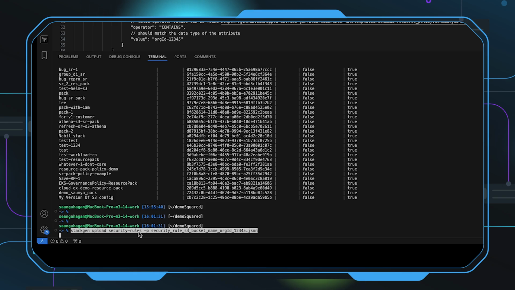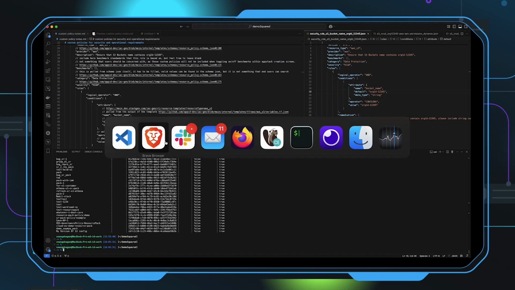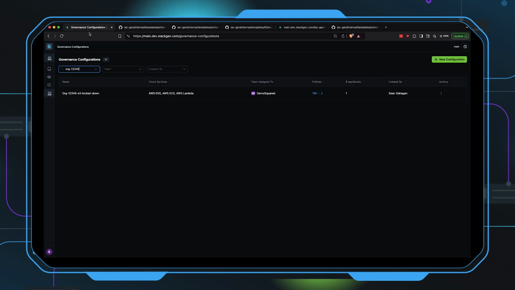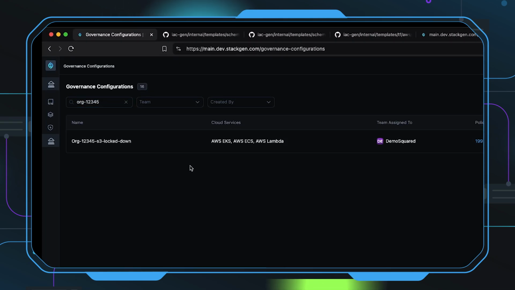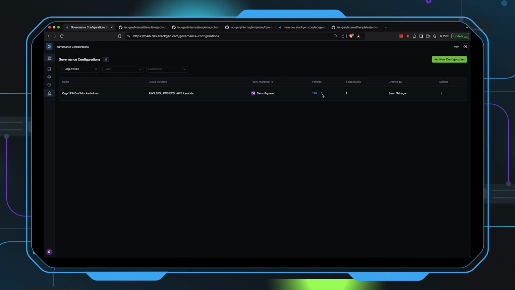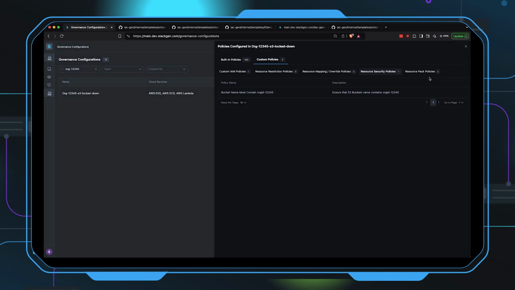And this is the command to do it: stackgen upload security rules -p, and then the path to the file that you're looking to upload. Super straightforward. I don't want to go through it now because I ran the demo a couple times and it's easier to show you what I've done. So let's hop in here and look at what it looks like when you have those security rules. And a quick step back, I mentioned before that these security rules don't get applied except when a governance configuration has been applied to a team. So what does that look like? In here we have a governance configuration.